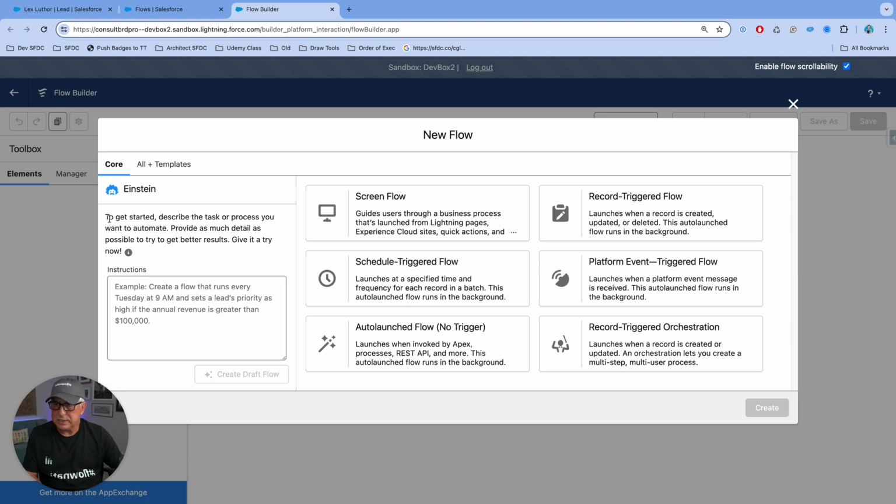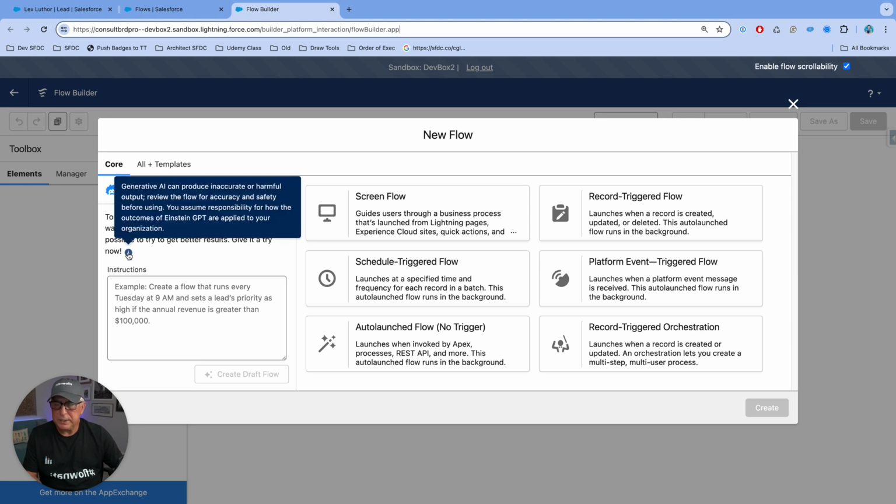So it says, to get started, describe the task or process you want to automate, provide as much detail as possible to try to get better results. Give it a try now. And then if I hover over the help, it says generative AI can produce inaccurate or harmful output. Review the flow for accuracy and safety before using. You assume responsibility for how the outcomes of Einstein GPT are applied to your organization.